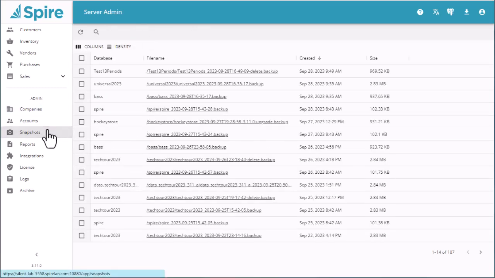Note that if you delete a company database, a new snapshot with the word delete in the file name will be created as protection.